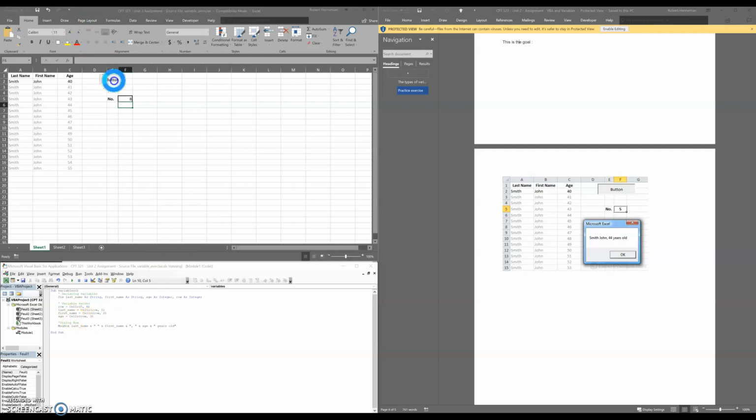So let's go ahead and test it out. And as you can see here, row 8, Smith John, 46 years old. Try it again. Say row 12. And our button, Smith John, 50 years old.